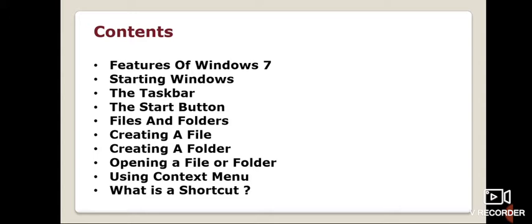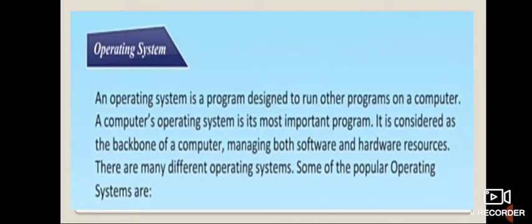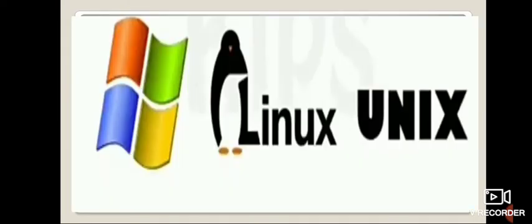Students, before starting the chapter, can you tell me what is an operating system? An operating system is a program designed to run other programs on a computer. A computer's operating system is its most important program. It is considered the backbone of a computer, managing both software and hardware resources. There are many different operating systems. Some of the popular operating systems are Windows, Linux, and Unix.